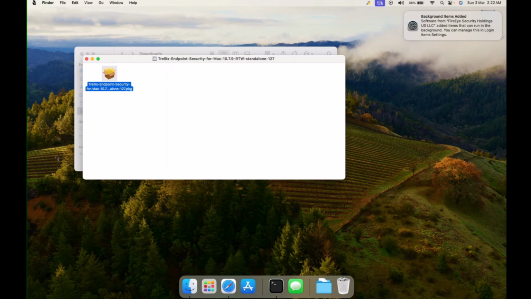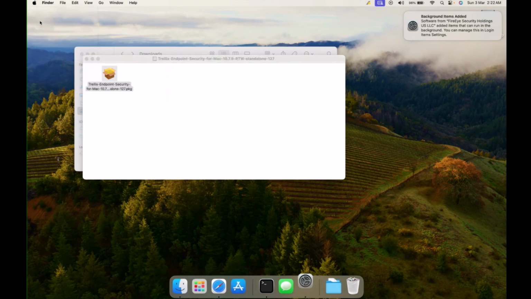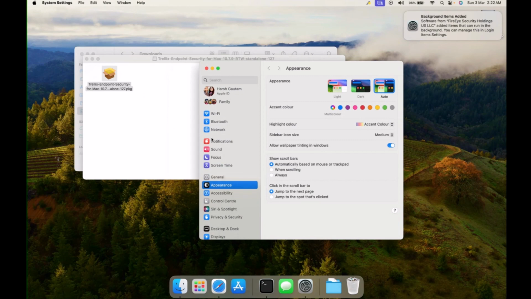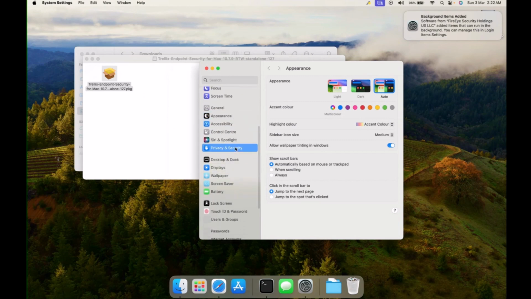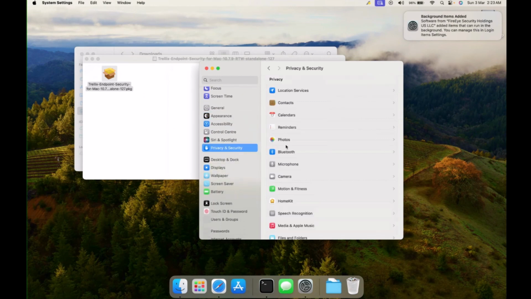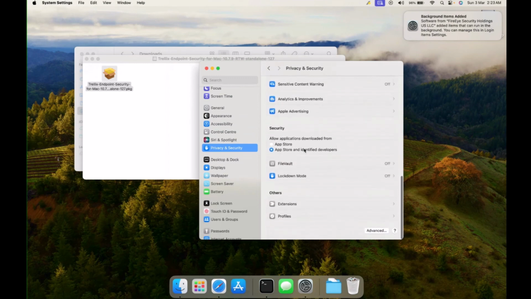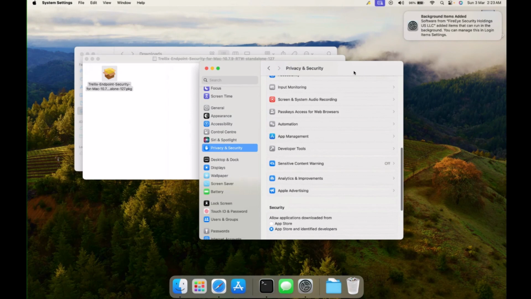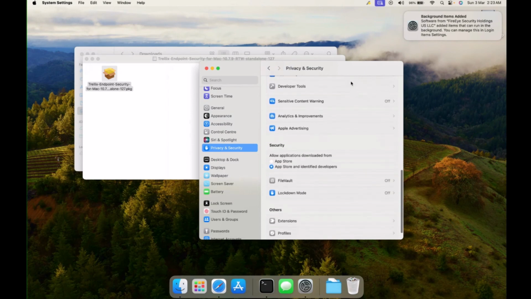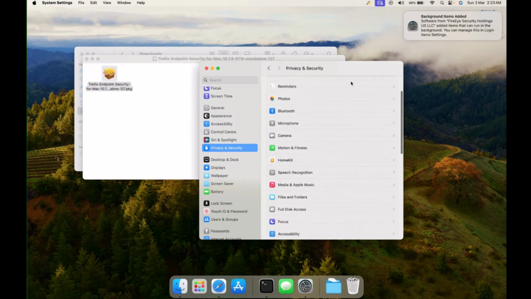Now let's open system settings. As we navigate under privacy and security, if we go to the bottom of this page, we will see an option where we'll have to allow specifics for the Trellix product.